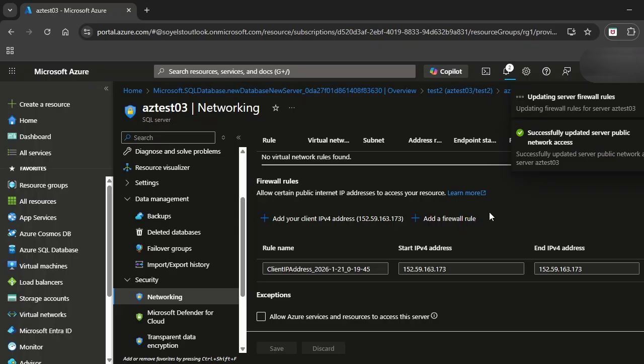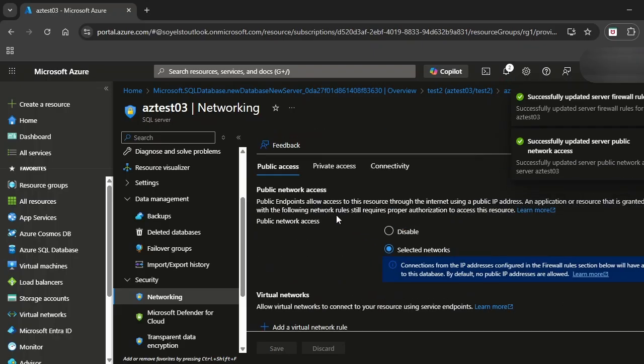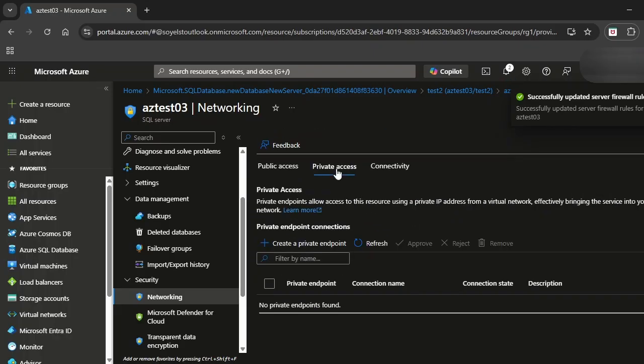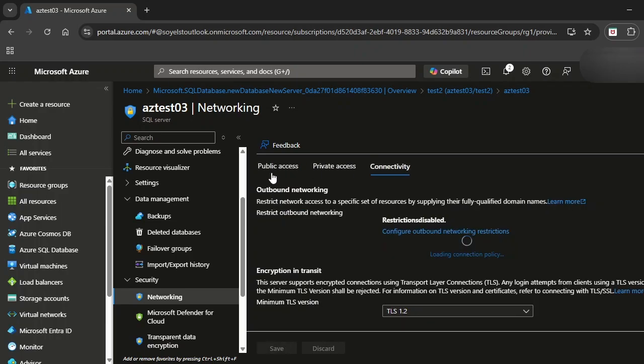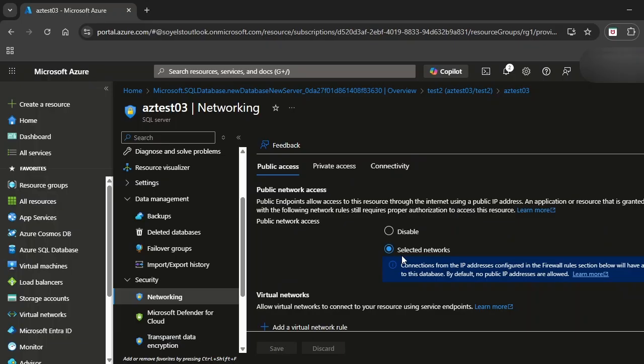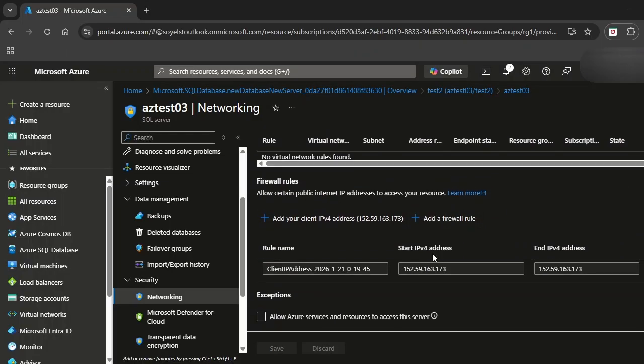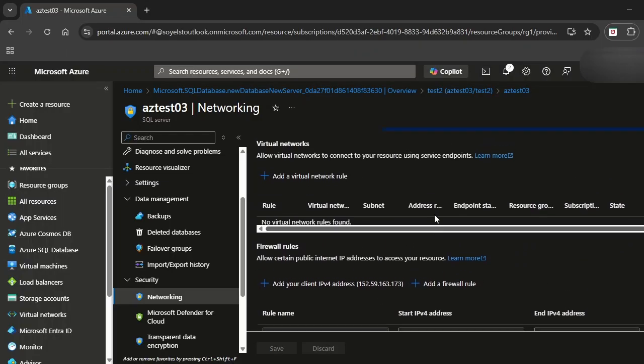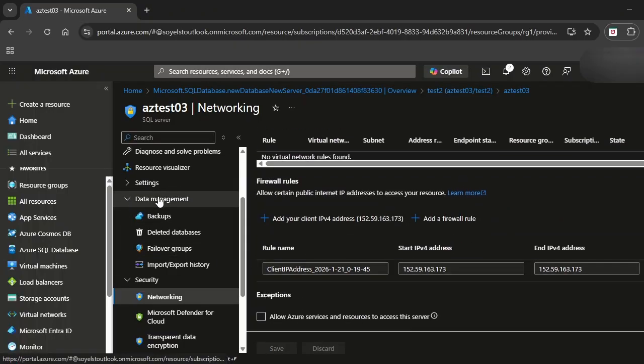Basically, in your organization, you can use private access and private endpoints also, but those points I'll be discussing later. For now, to connect, I will just select this one, but it is not a good practice to always do this because it is exposing to the internet. Yeah, it is already saved.